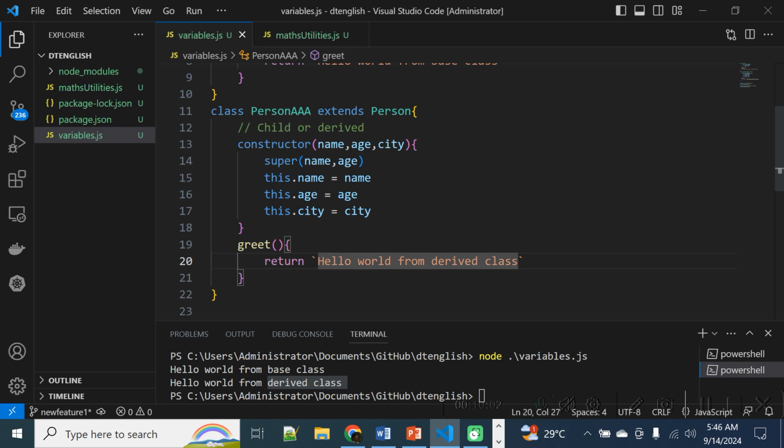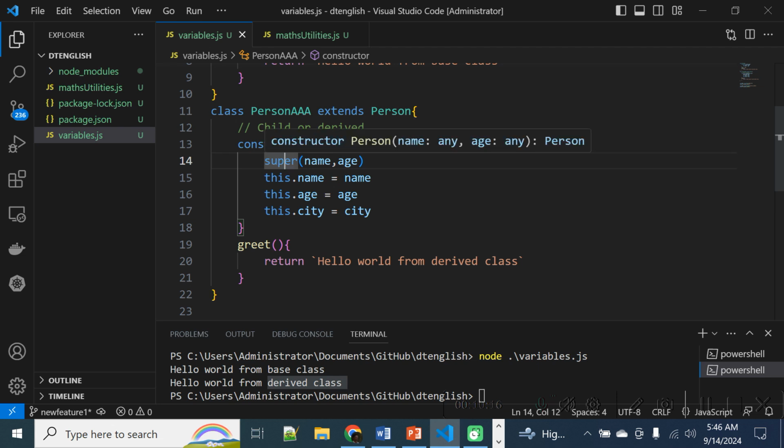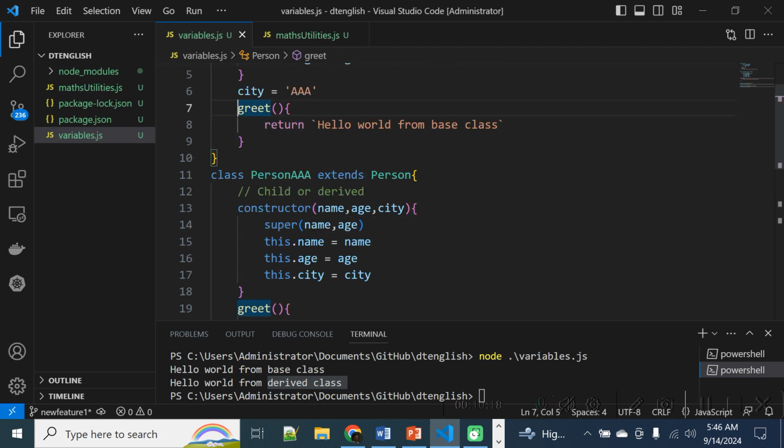So this is how you can inherit properties from base class to derived class, and use of the super keyword, that is to call base class function, base class constructor, then again overriding, redefining base class function in the derived class is overriding.